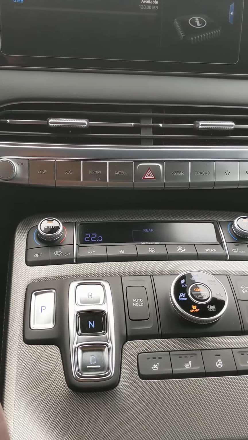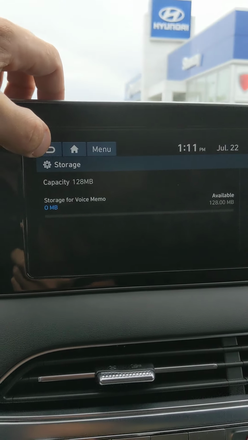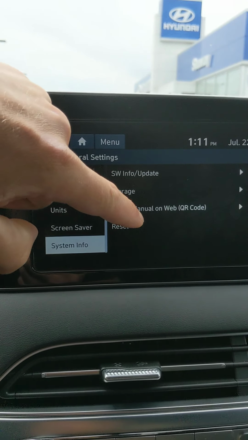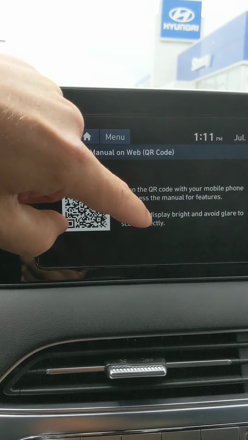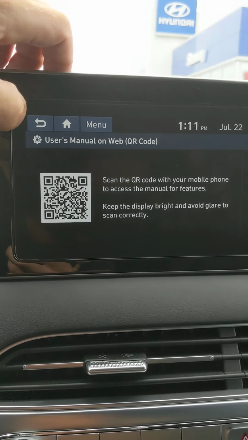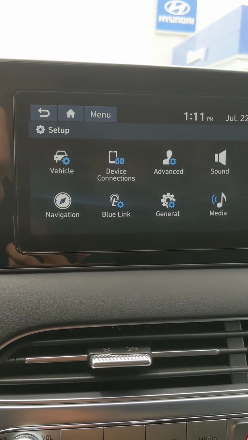Storage. You have 128 megabytes of storage available. So not that much, but enough for a voice memo anyways. User manual is on a QR code. So you can scan that and check it all out.